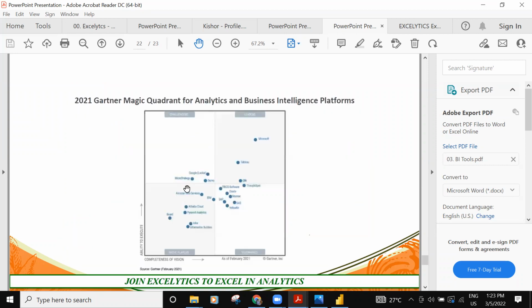There is an analysis done by Gartner for 2021 on business intelligence platforms. Microsoft is here, far better than any other tool. Tableau is here. And this is Click. The source is Gartner, February 2021. Microsoft is pushing Power BI a lot. So many companies are migrating to Power BI.